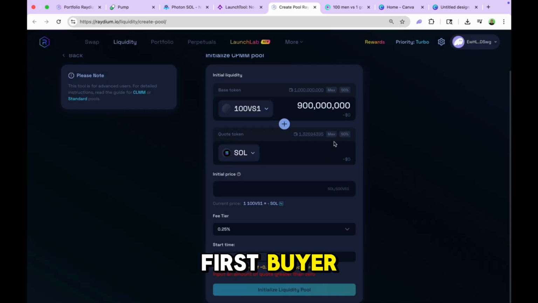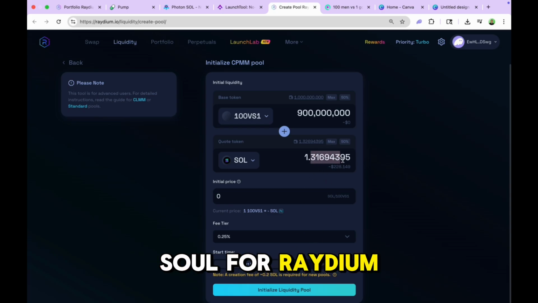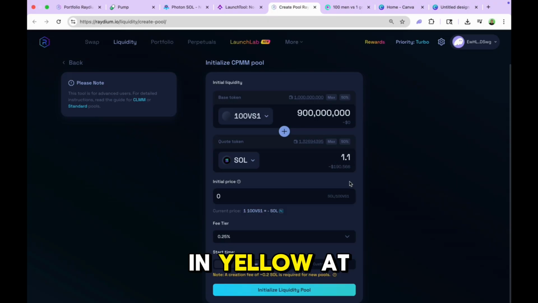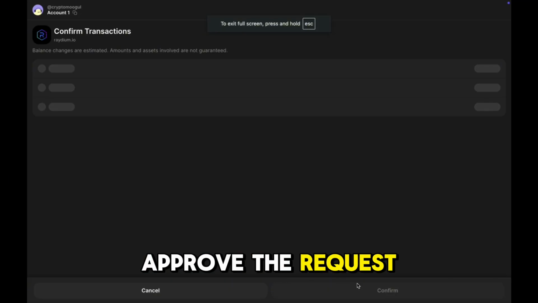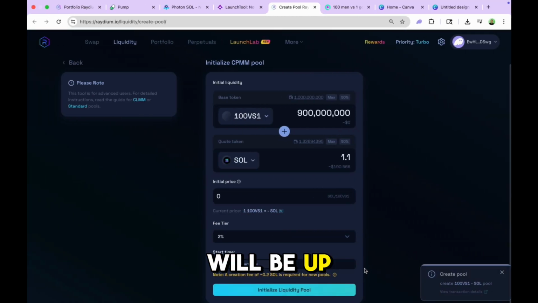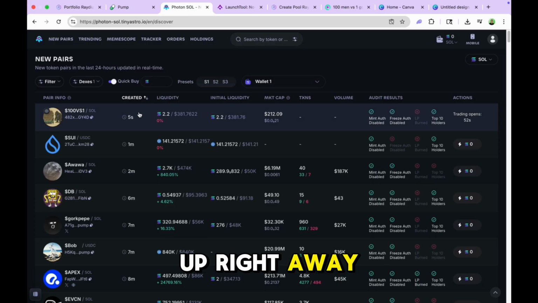Since you're the first buyer, going all in won't cost you, but don't forget to leave 0.2 SOL for Radium's setup fee, marked in yellow at the bottom. Select a 2% fee tier. After that, hit Initialize Liquidity Pool. Approve the request in your wallet and your pool will be up and running. Head over to Photon and your coin should show up right away.